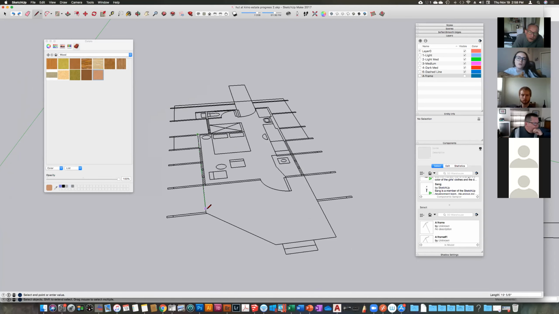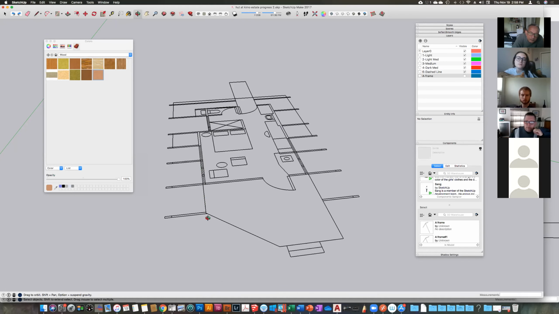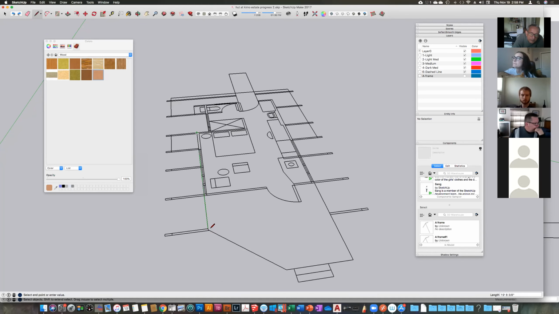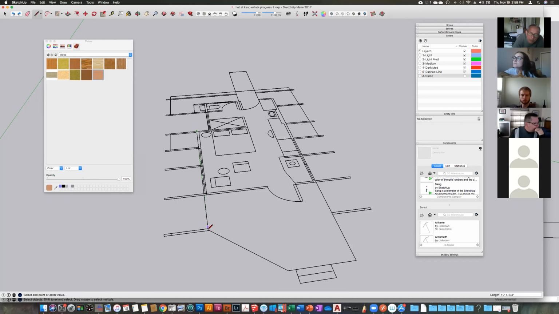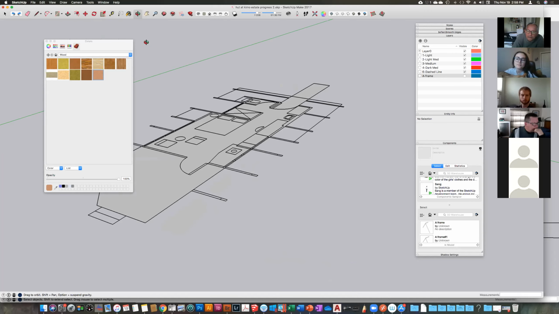Shoot this to the front. Come on. There, yay. Floor. I'll go check a measure, and I'm just going to extrude this downwards.